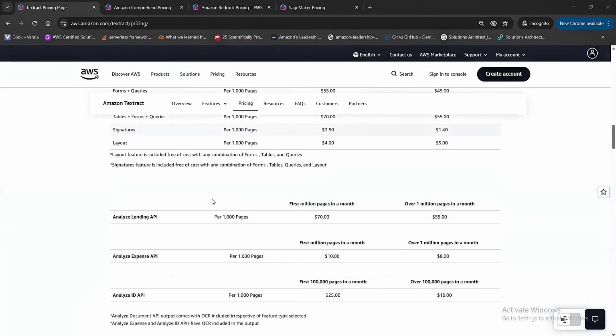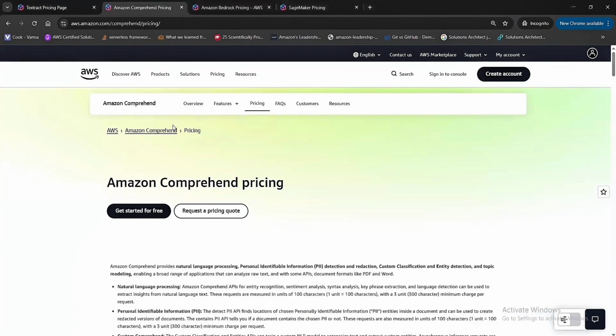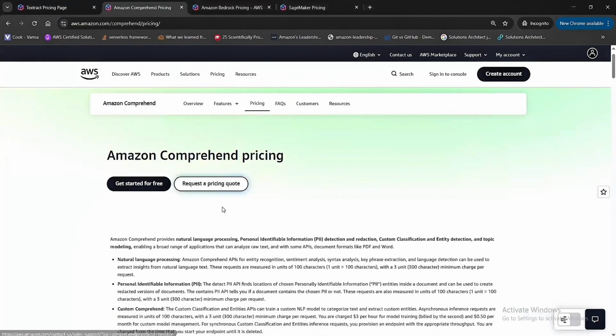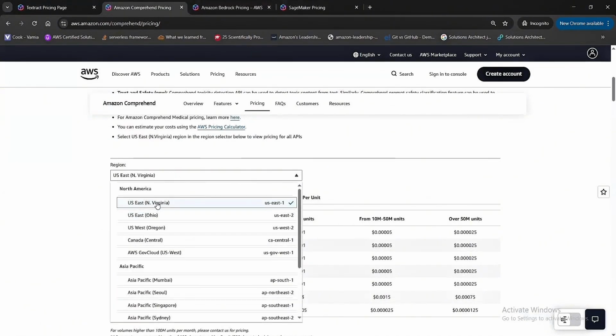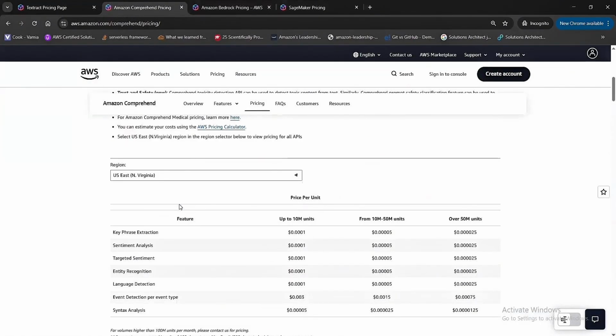Feel free to scroll down to check other things. For Amazon Comprehend, let's see how much we are going to be spending. Let me click on the region. We are going to be using the North Virginia region. You see key phrases extraction. See how much you are going to spend. It's not up to $1.